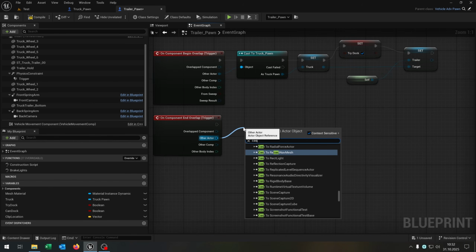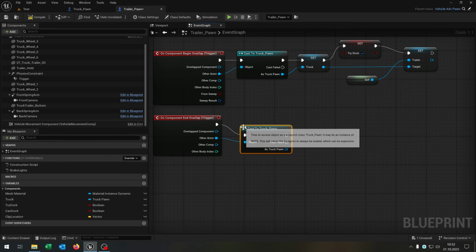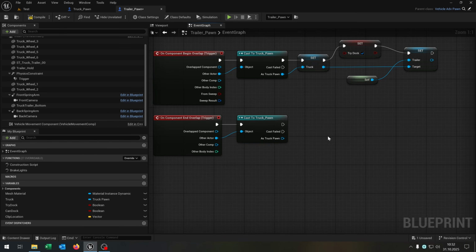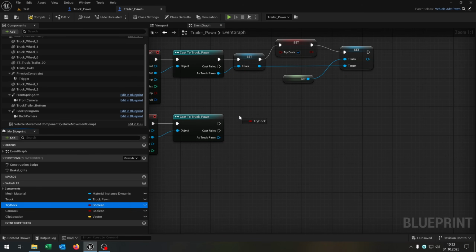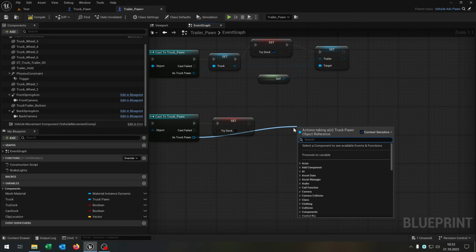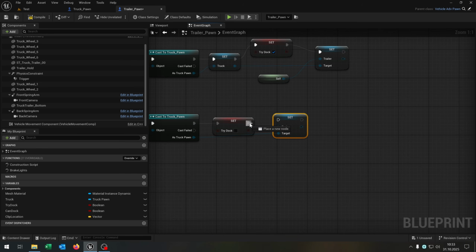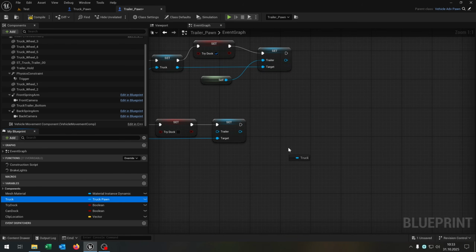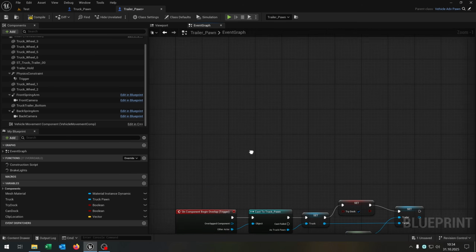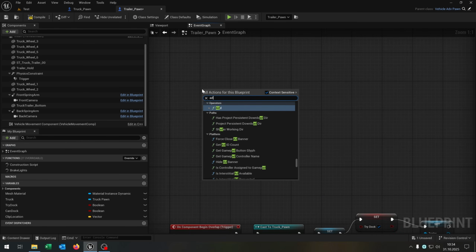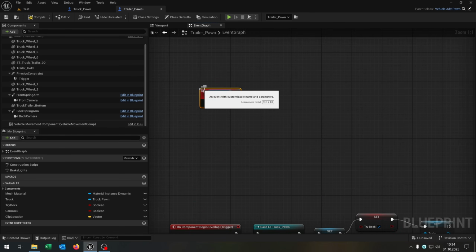Similar for the end overlap, so we want to cast to the truck. Then we want to set the try dock to false. We want to set the trailer to nothing. And we also want to set the truck variable to nothing. Next, we want to create a custom event. So add custom event called check dock.